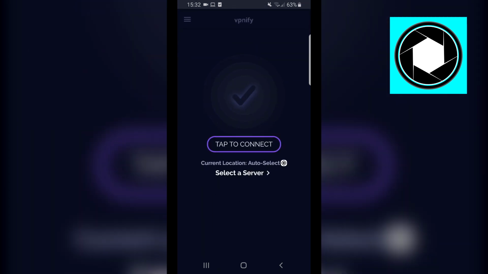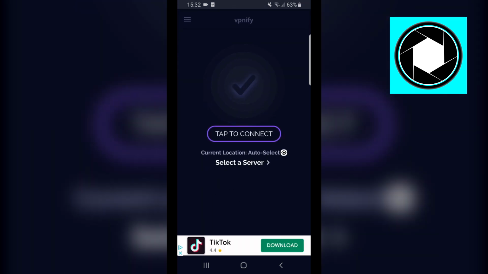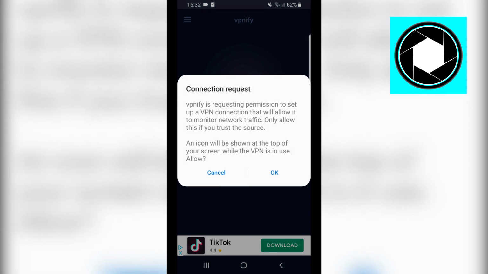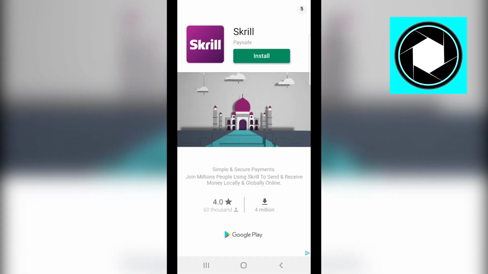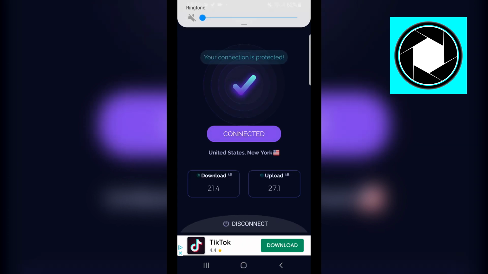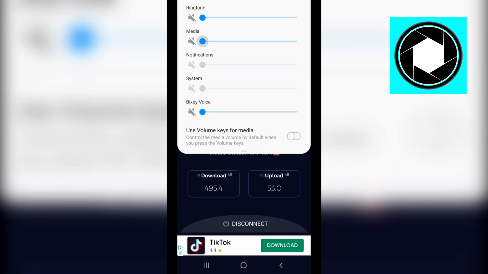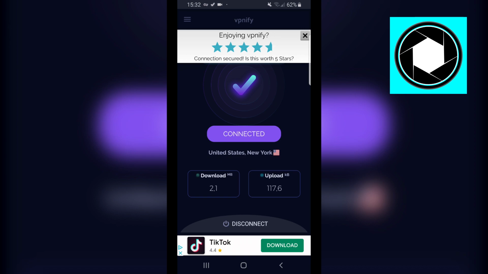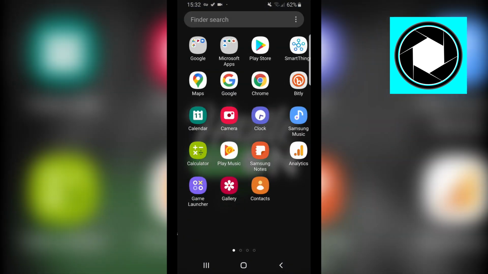There you go. Click on open, click on get started, and then you can select a server. Now you want to select the United States. So scroll down, click United States, tap to connect, click on OK, and then you want to get rid of these ads. Because this is a free VPN, you might get a ton of ads, but just do this, and then right now you're actually connected to a server in the United States, in New York, so that it looks like you're actually in the United States.